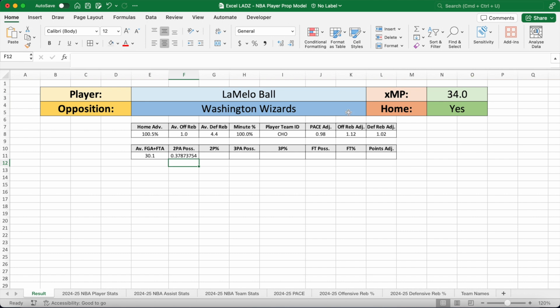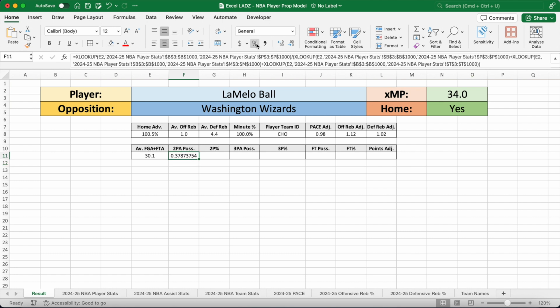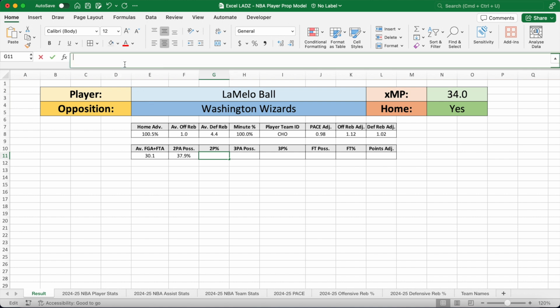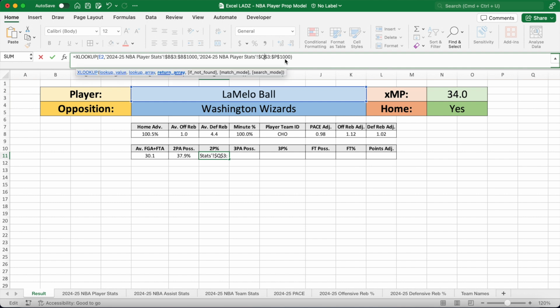So this is the number of 2-point attempts divided by the number of 2-point attempts plus the number of 3-point attempts plus the number of free throw attempts. And when I do that for the 3-point share and free throw share, I'll just change the 2-pointers attempted to 3-pointers and free throws respectively. So the sum of that should equal exactly 1.